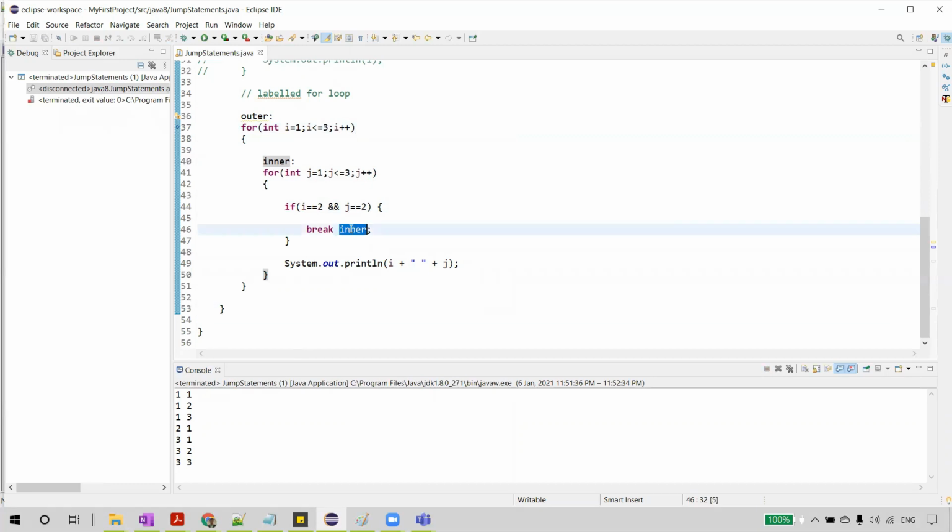Now let's break the outer loop. So even though you have inner mentioned here or not, in this case it anyway breaks the immediate loop, right? So that won't make much difference even if you use the inner label or not. But if I wanted to break this outer for loop, how do we do that? We just need to mention the loop label of that for loop. So I just wanted to break this outer for loop, so I mentioned the label here.